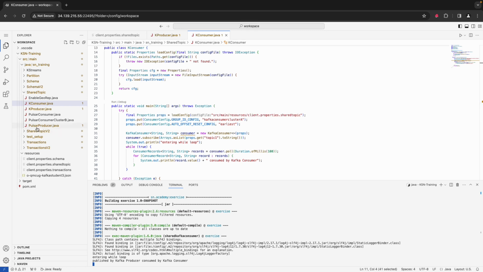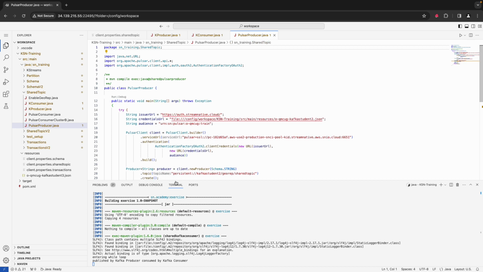Next, I'm going to go over to a file, this PulsarProducer.java. This uses the Java client for Pulsar, and I need to edit my credentials URL. So this file is not going to be referencing the client.properties shared topic file, so we need to make sure that this is fully configured for us here. I've already updated the issuer URL, audience, and service URL for you. We're going to be hitting port 6651. That's a different port than where KSN receives its messages.